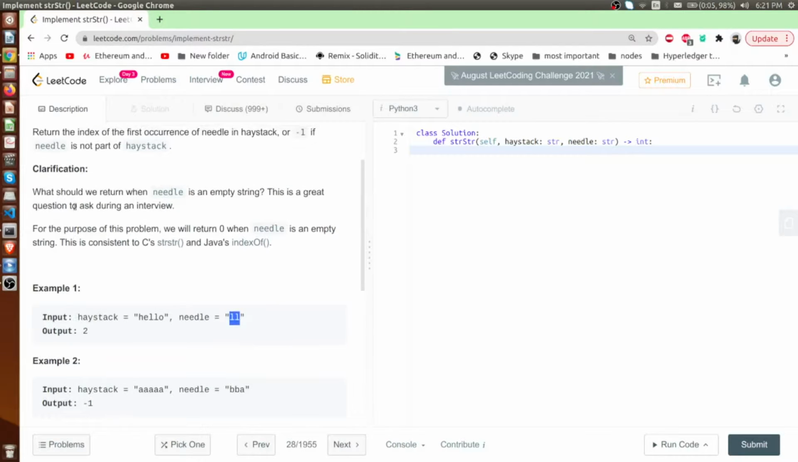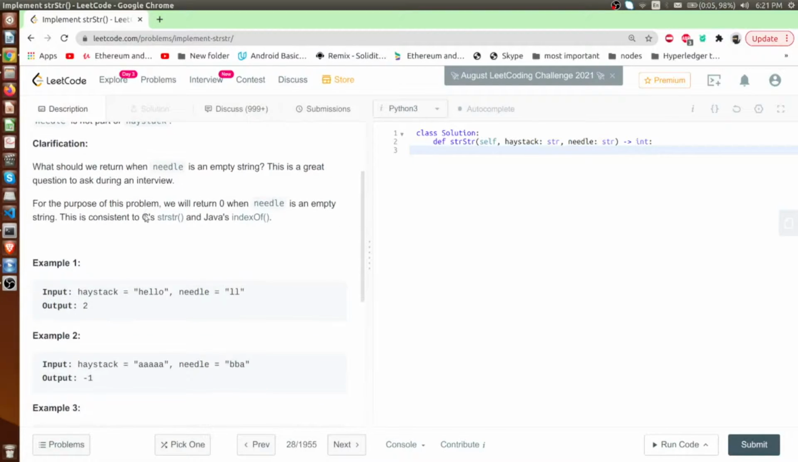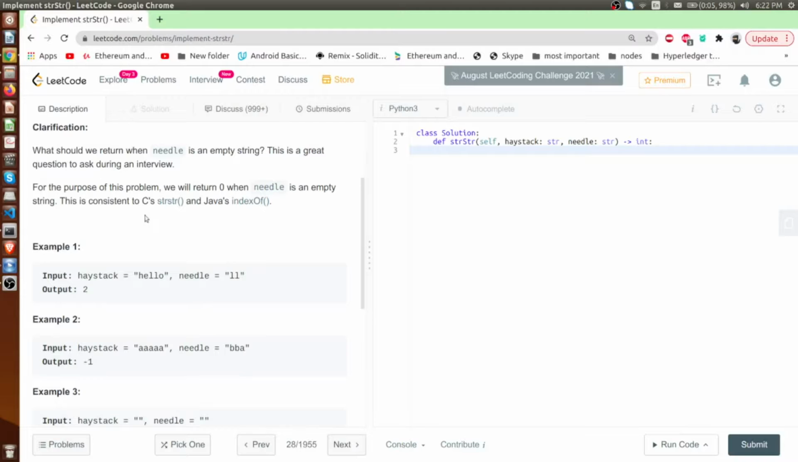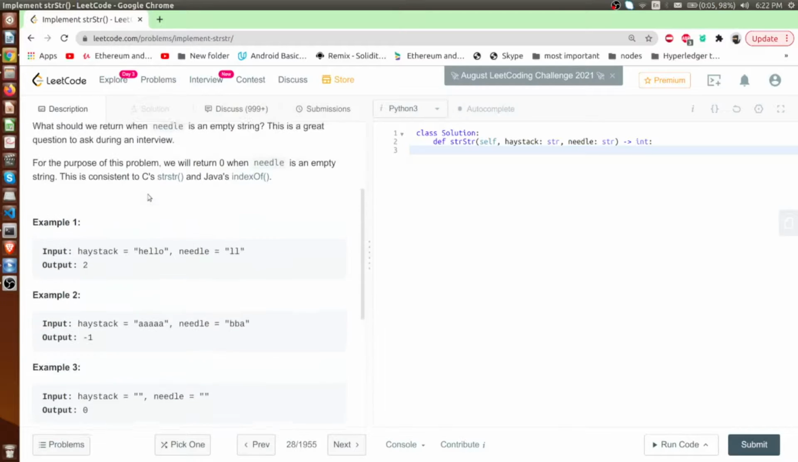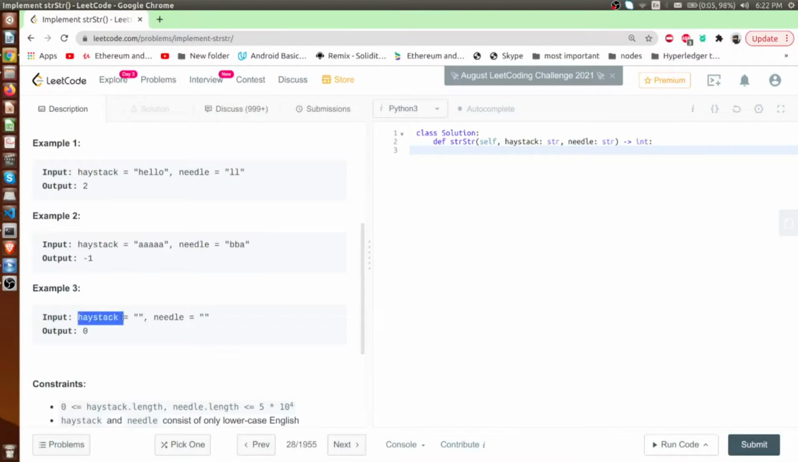In the clarification, it's given that we will return 0 when needle is empty. So what if needle is an empty string, then what will we return? We will return 0. You can see the example, haystack is equal to an empty string, needle is equal to an empty string, then it returns 0. Let's take another scenario: haystack is some string and needle is an empty string, then also it returns 0.